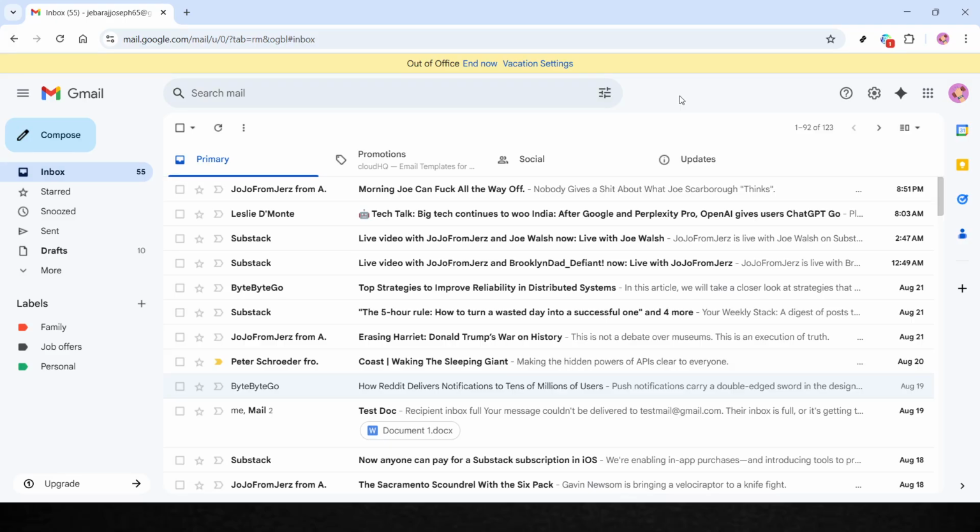First, we need to ensure you're logged into your Gmail account. Open up your web browser and head over to Gmail's website. Once you've logged in, you'll find yourself on the main Gmail dashboard, where you can see all your emails lined up neatly in your inbox.